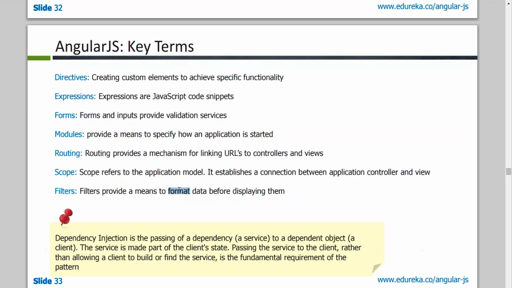The service is made part of the client state. So which means that if you inject the dependency, if you are in a URL state of say maybe contact, that particular service will be available for that contact state. Remember, there is a difference between URLs and state, but for the ease of explanation, I have used a URL here. Passing the service to the client rather than allowing a client to build or find the service.